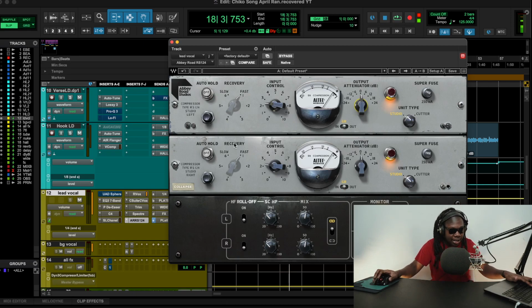I usually always use the fastest release time. So the recovery is the release time. The input control and the output control are very interesting because it doesn't allow you to control the attack time. It doesn't give you all those other parameters.